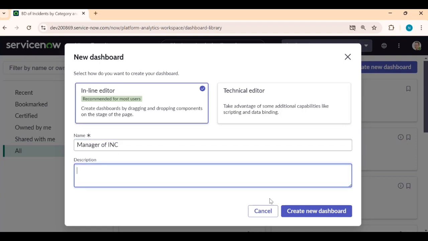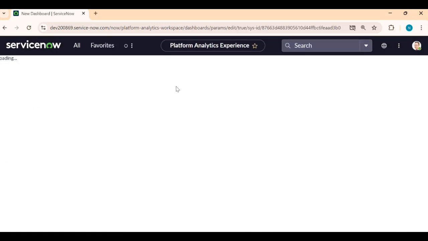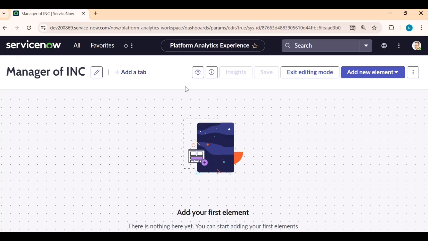I will not add any description here. Only the users with admin or UI builder admin roles can see this one. If you don't have a role, you will not see this one, they cannot opt in. So now let's create a new dashboard.